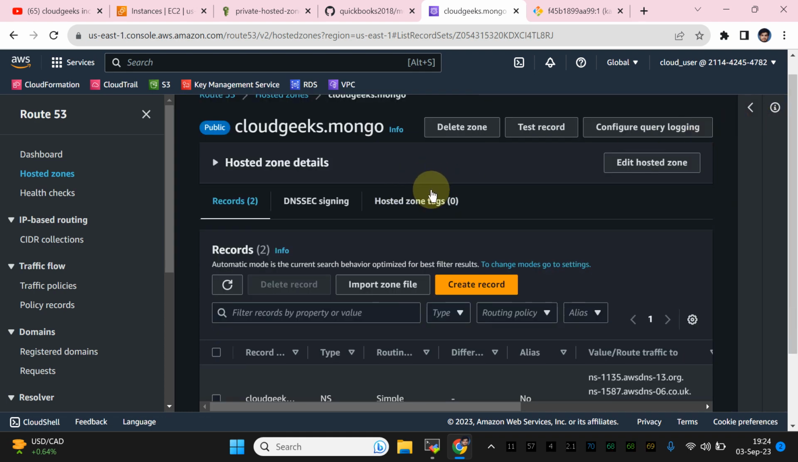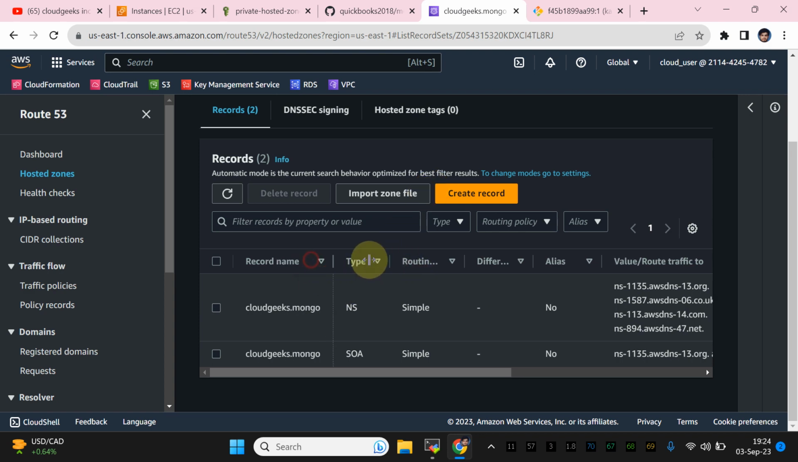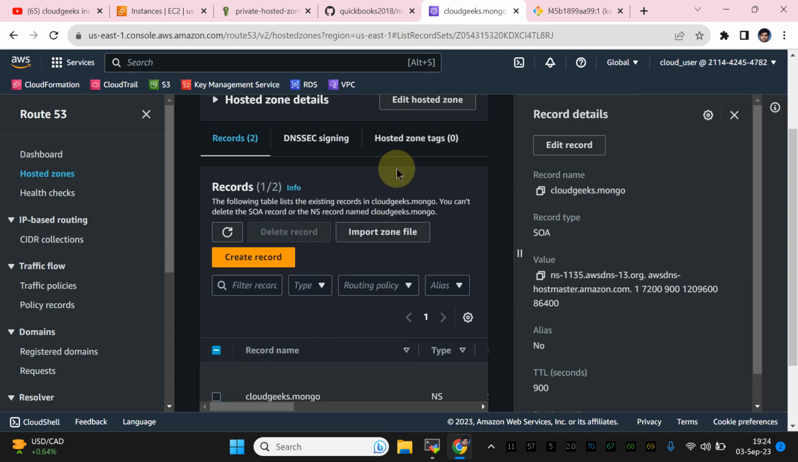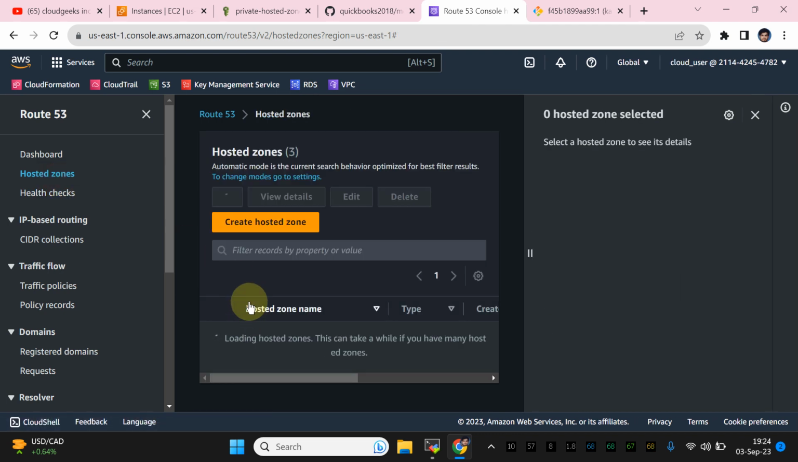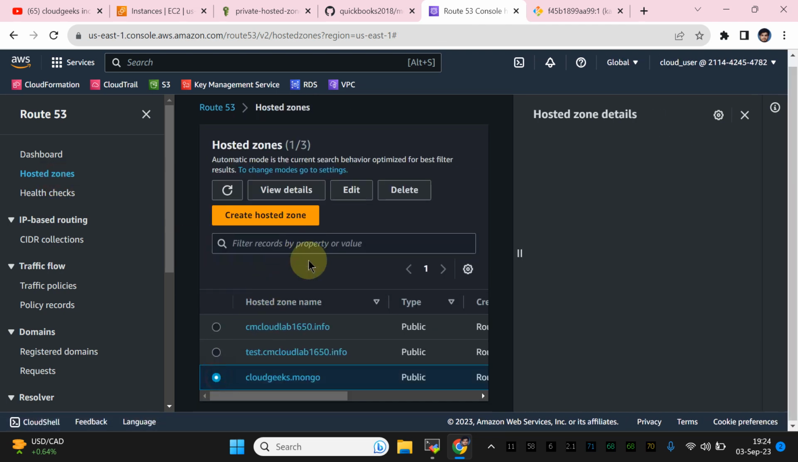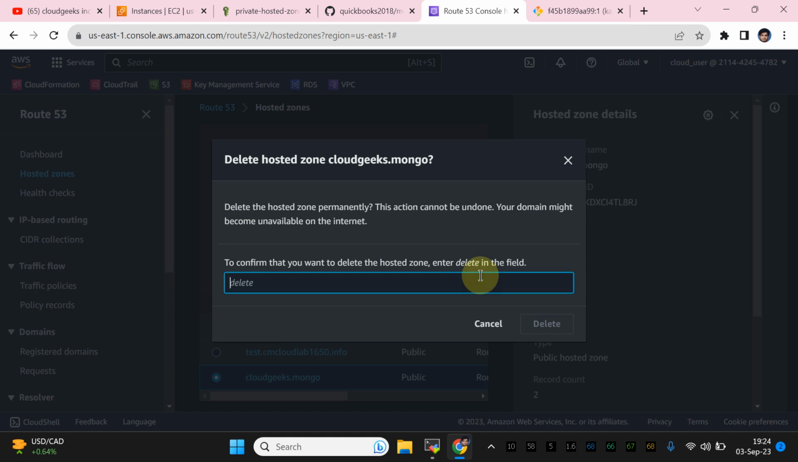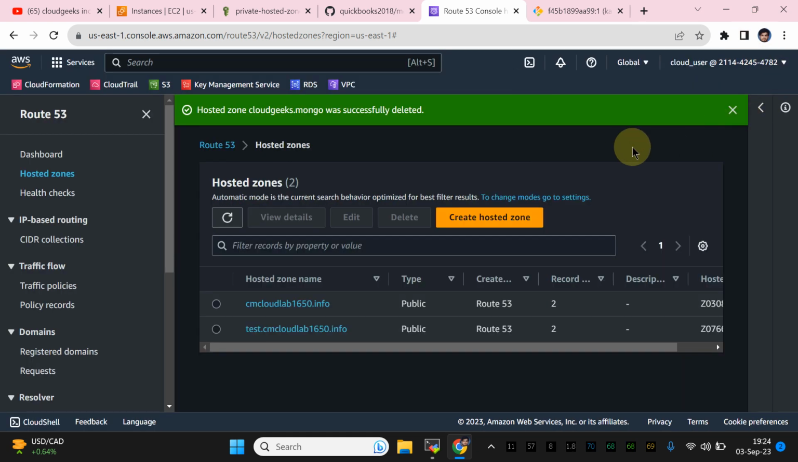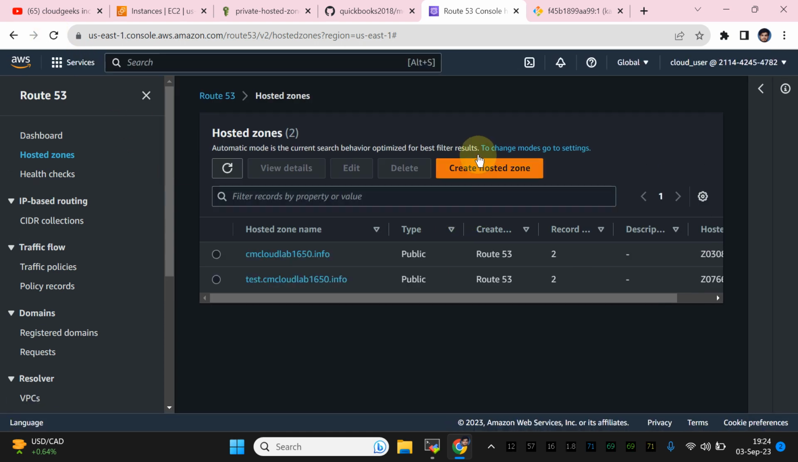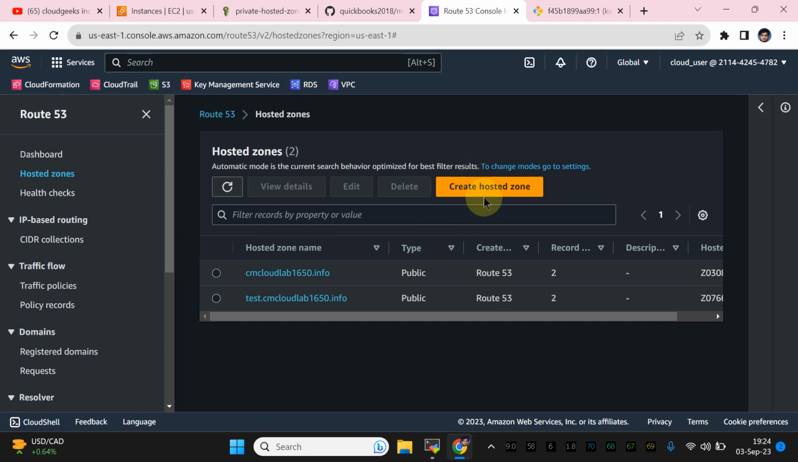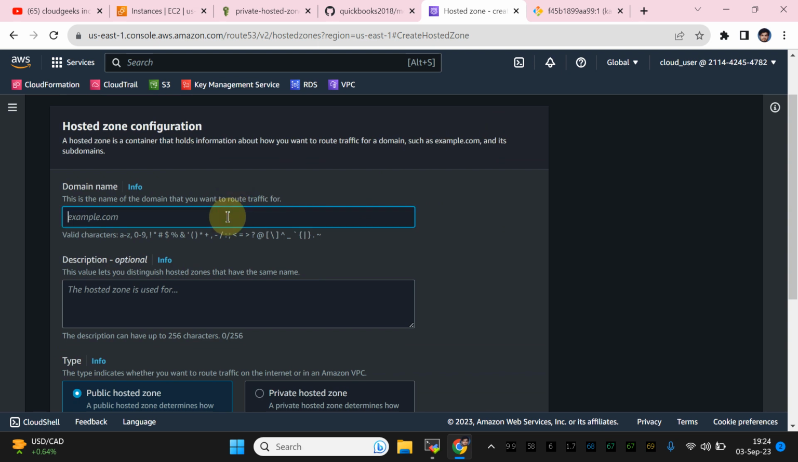Once all these records are deleted, I'm going to show you how you can create the private hosted zone. So guys, I'm going to get rid of this. Navigate to the hosted zone, simply click this, try to delete it, and it should delete now because we have deleted all the entries. So now I'm going to create one hosted zone, sorry, a private hosted zone. Let me do that: create a hosted zone. Click this, and I'm going to say cloudgeeks.mongo.